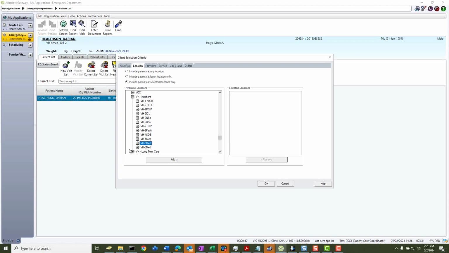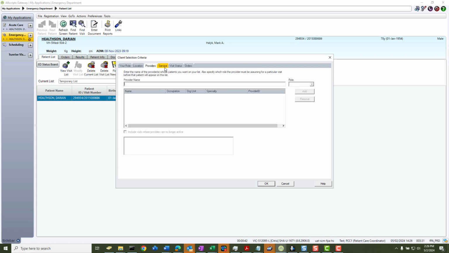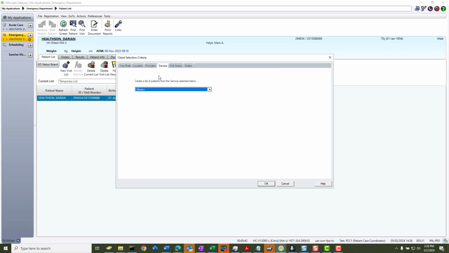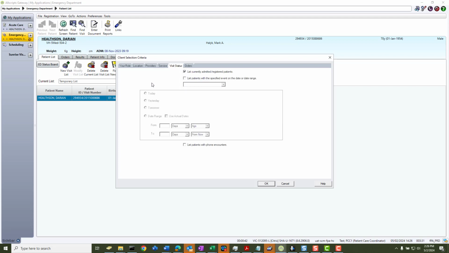If I select 5-med and add it to the right-hand side, that's the unit that will be showing on my patient list. Providers, so it can be specific providers for specific roles. We don't have the service functionality set up yet. And then the visit status. So right now it's set to default to list currently admitted or registered patients.